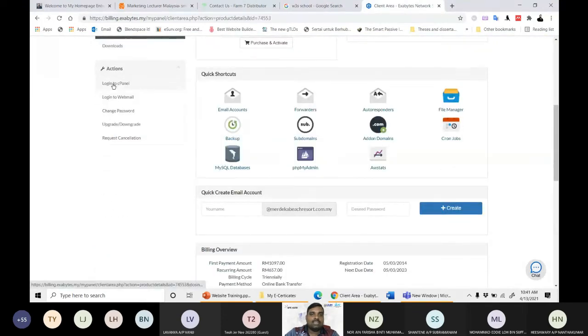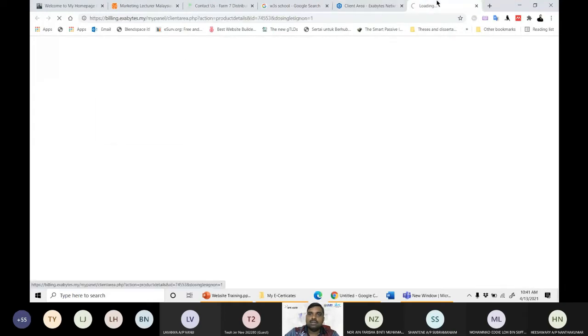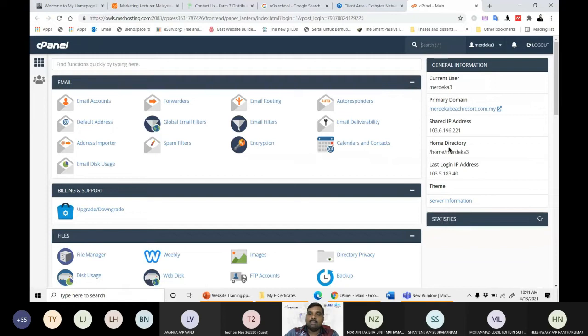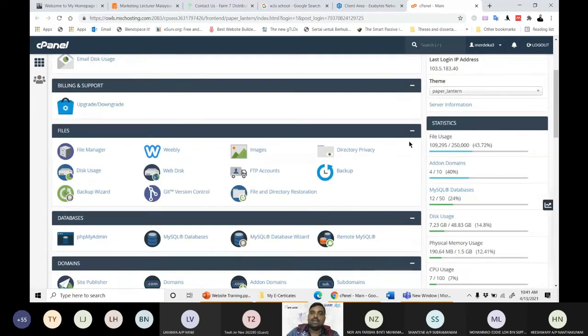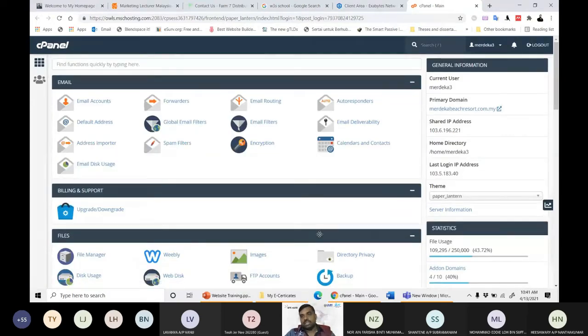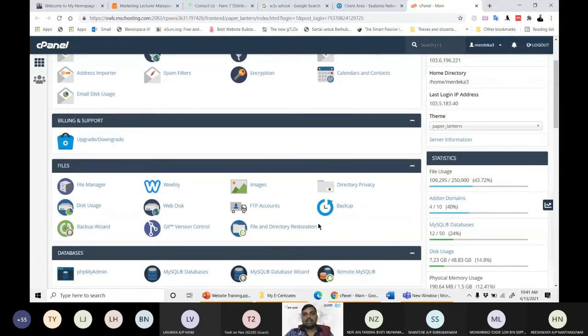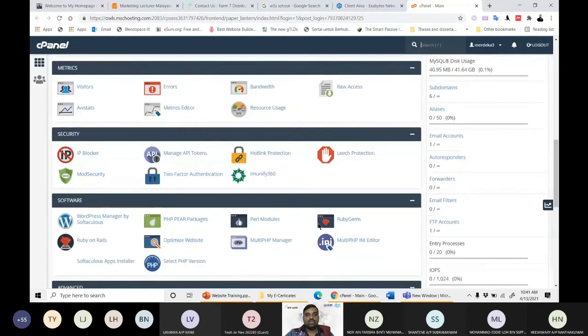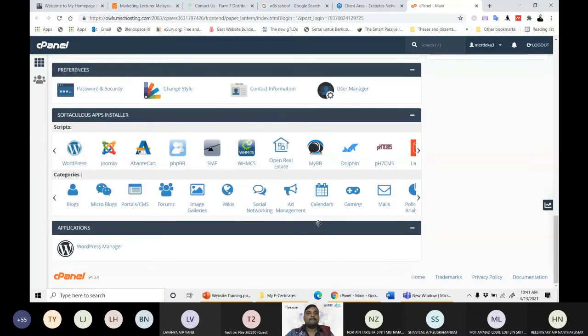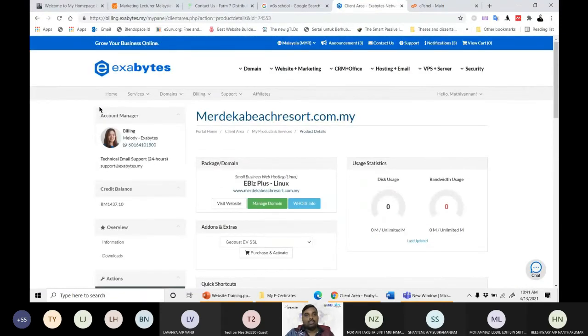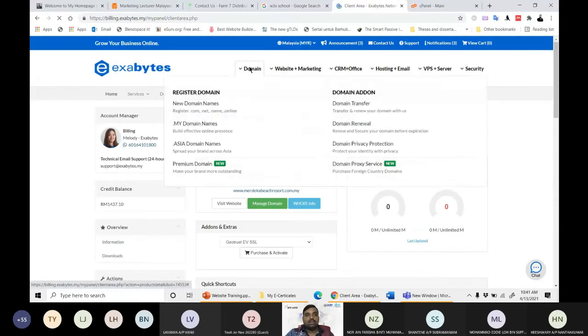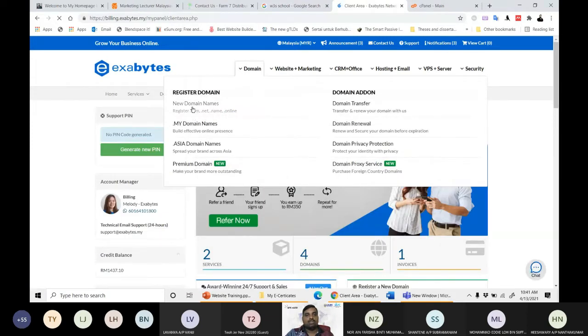Then I can log into my cPanel. This is hosting. This is under one company, not my company, another one, but I manage this one. This is called hosting. Hosting service. You can see so many things here. From here, you can install the script. In order to buy the domain, you can buy from here. You can register the domain.